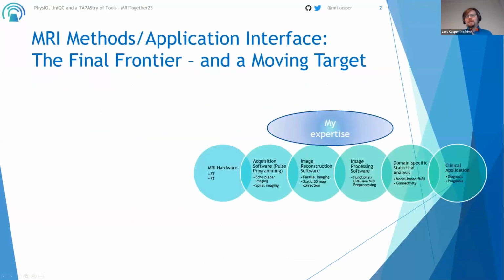So what is the MRI Methods Application Interface, and why is it that open source development is crucial there? I would argue that application is the final frontier for most of us here at MRI Together. So we all realize that MRI is complex with hardware, engineering, pulse programming, image reconstruction, and then processing the images and analyzing them and finally coming to clinical application. And we all try to make this workflow practically useful. And the details may vary. I've outlined a bit what I'm doing below.